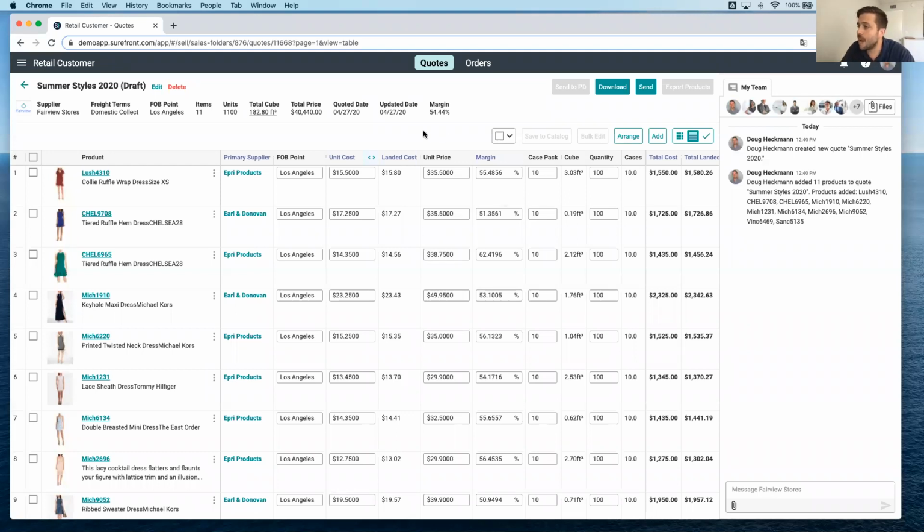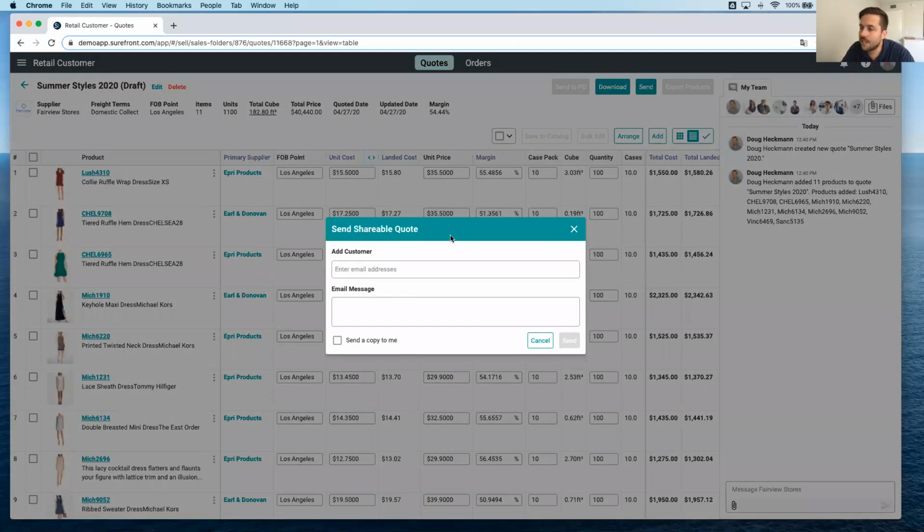So we have all of this item information here ready now. What I'm going to do is I'm going to click send. And then when I hit send, it's going to say, who is my customer? Enter an email address for the customer. I'm going to enter in an email address that is new for today. So let's say April 27, 427-2. And I'm going to say surefront.com.